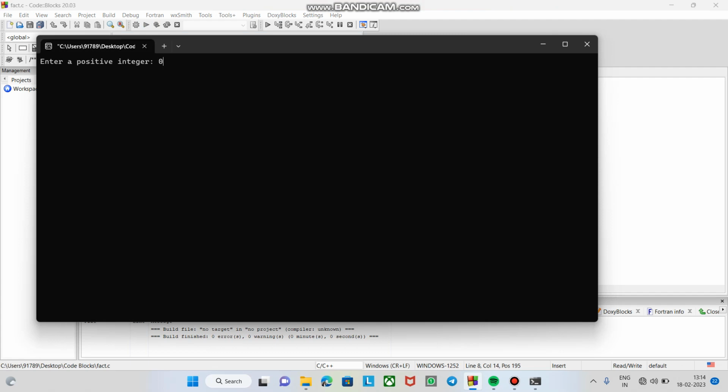Now let's see for a value less than 1. So if I give 0, the factorial is 1. As we have specified there, return 1 if it is less than 1.